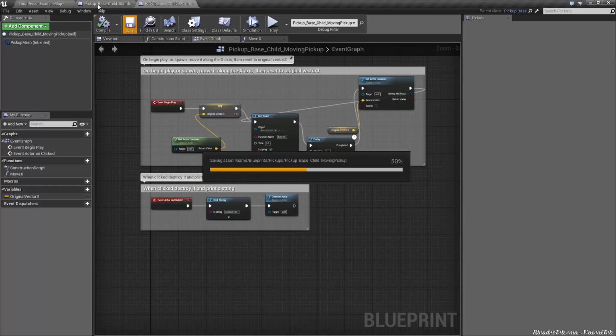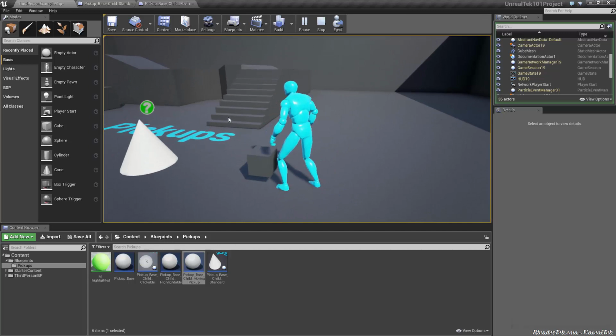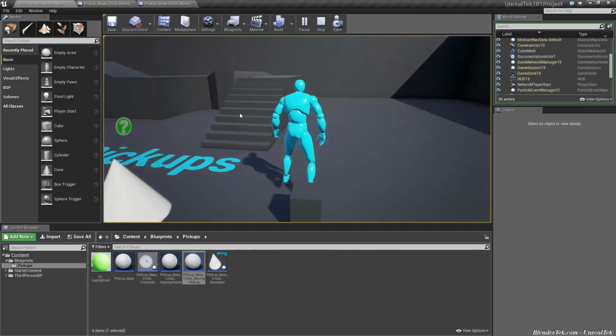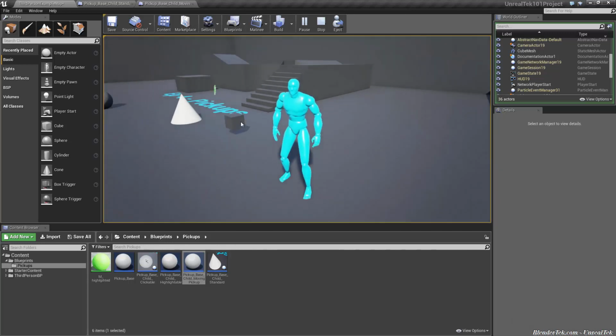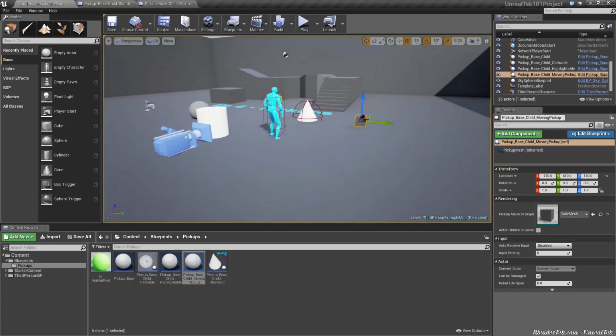So compile and save, we'll test that out. Now we have this moving one, and it will push us. When we click it, boom, it gets destroyed. So that is it for the moving pickup.